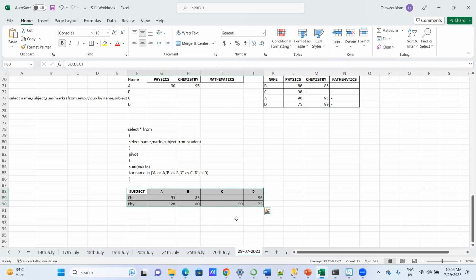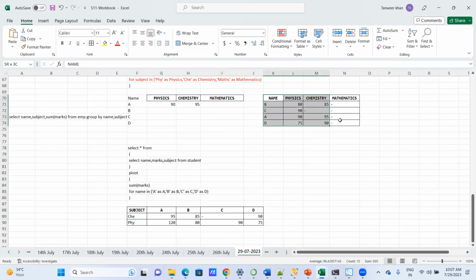I'm getting background noise, so I muted everyone. Now, is this clear to everyone? Yes, sir. Now check this presentation of data and this. Has the orientation changed? Yes. Here the subjects are in columns and the students are in rows. Here the students are in columns, subjects are in rows, right? Hope you understood this query.